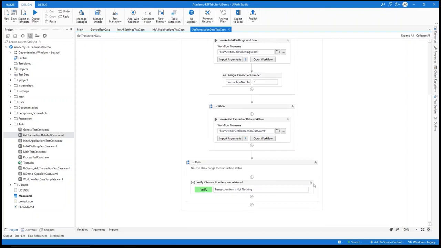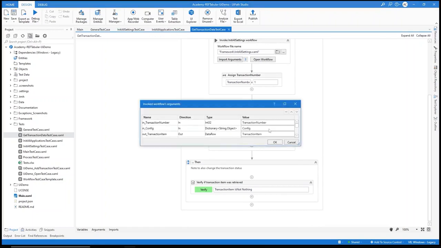In the Then section, the condition transaction item is not nothing is used to test if the required transaction item was retrieved. By default, REFramework is designed to work with the queue items, and we modified the template to work with the tabular data. In a similar way, these default test cases are also designed for the queue items. So, to accommodate the tabular data, we need to make a few configurations.